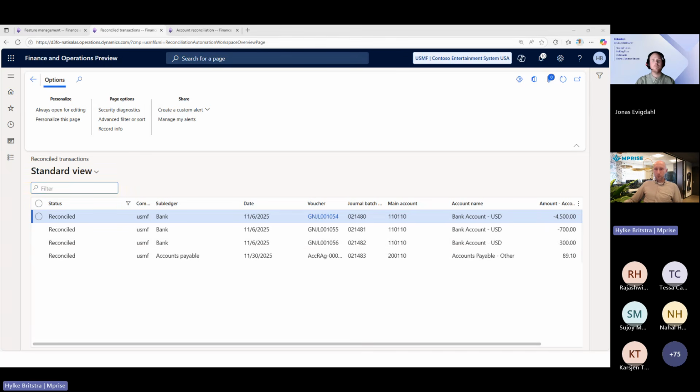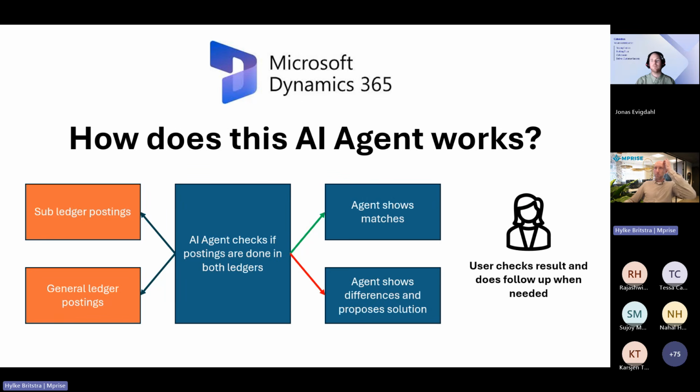So back to the PowerPoint. You consequently have subledger and general ledger postings. The agent consequently checks if they are equal, and based on the outcome in the account reconciliation workspace, you as a user can check what is reconciled and where the exceptions are, and when you have exceptions, you can do the needed follow-up. And in the follow-up, Copilot can give suggestions how to solve a specific problem.